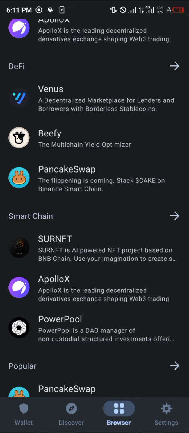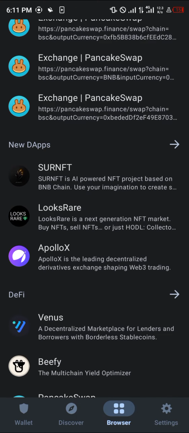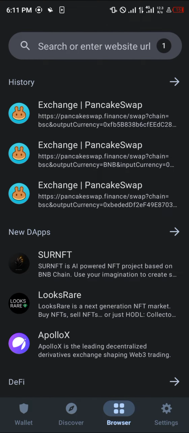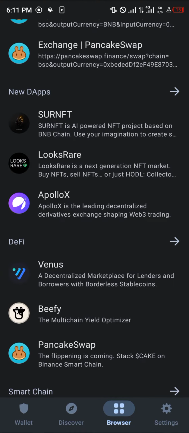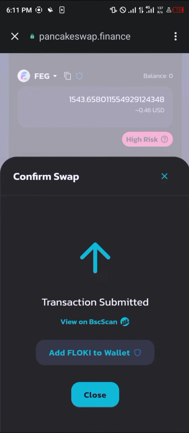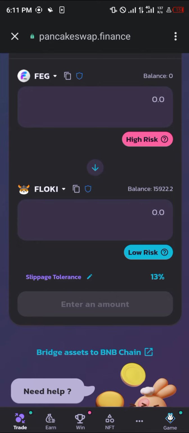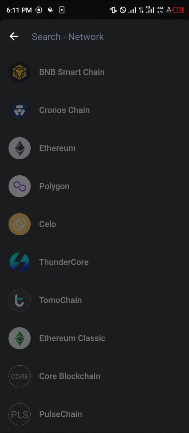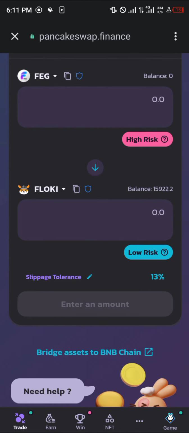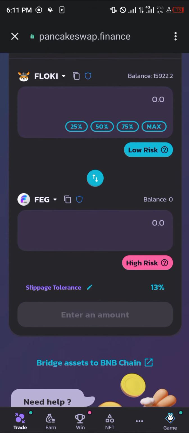Even though it's been rebranded to Layer AI, all you need to do is head over to the browser. Once at the browser, simply find PancakeSwap, or you could use this search icon and search for pancakeswap.finance, and you get there. So open up PancakeSwap. Once it's opened up, click on the toggle at the top right corner of the screen, click on Ethereum, click on BNB Smart Chain.